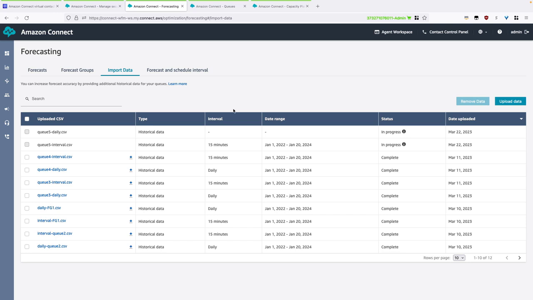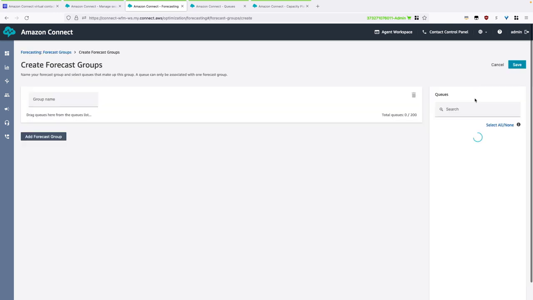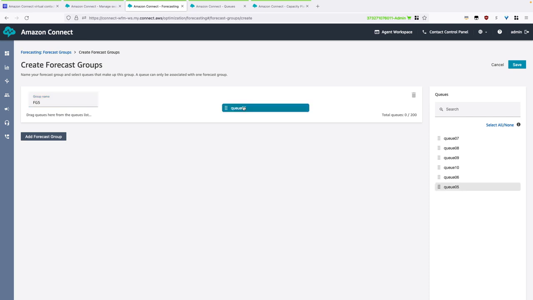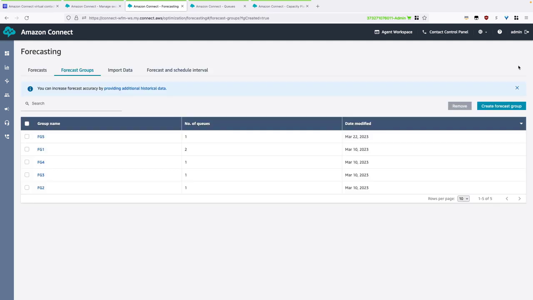So I'm going to show you some graphs, although they might not look as pretty as yours. Once I upload the data using import data, I can go to forecast groups and click on create forecast groups, and I'll name it FG5, forecast group 5. Then here are the queues where you can see which queues you want to upload to this forecast group. I have the data for Q5, so I will drag this here. Once I have this, I can save it.